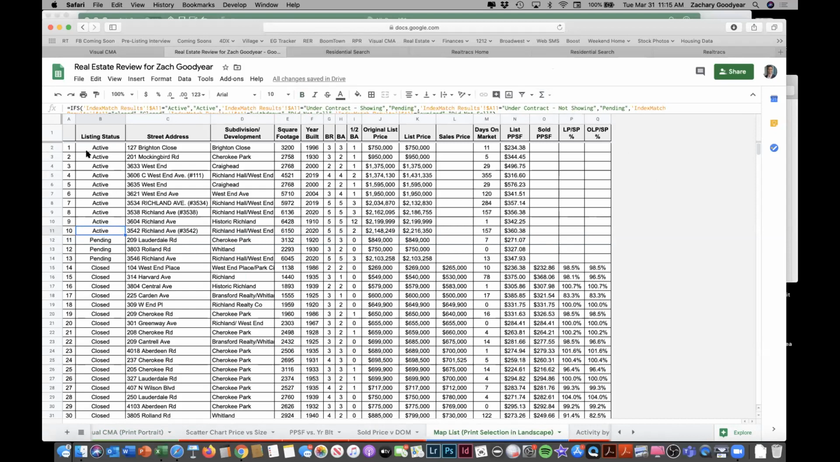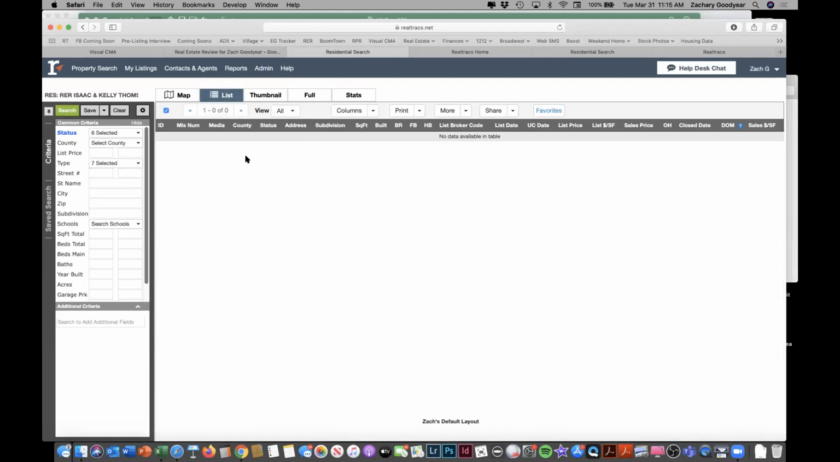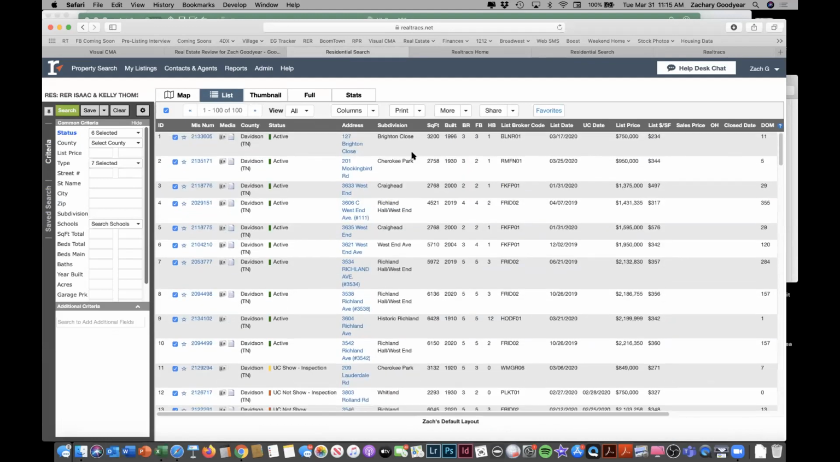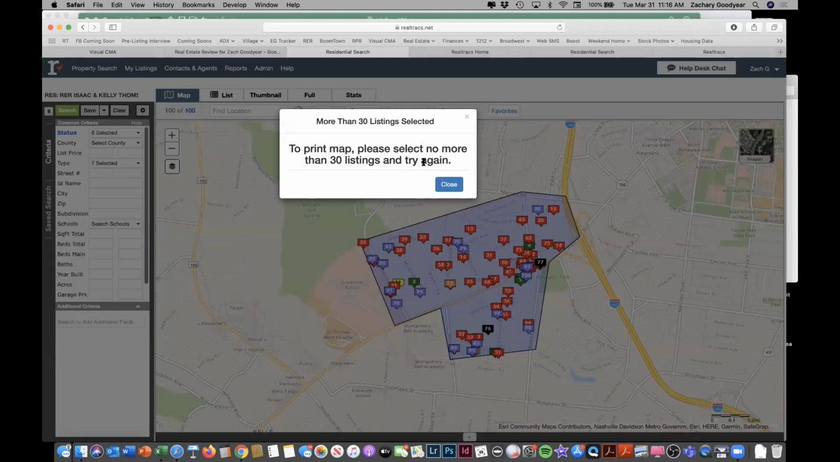You could, but basically what's cool about this is these numbers actually equate to the numbers on your real tracks. So 1 is 127 Brighton Court, 2 is 201 Mockingbird. If we go back to the real tracks page, 1 is Brighton Court, 2 is Mockingbird. So if you did a screenshot of this map, annoyingly, if you try to print the map, because there is a map tool, RealTrack says, oh, so sorry, there's a limit of 30.